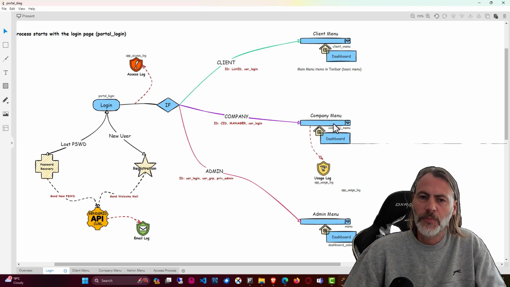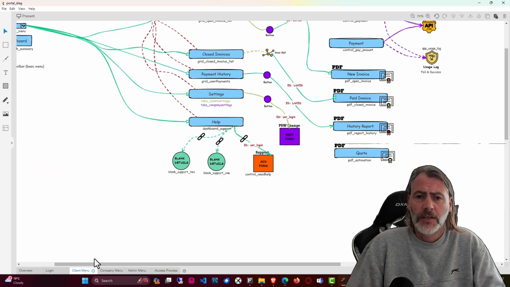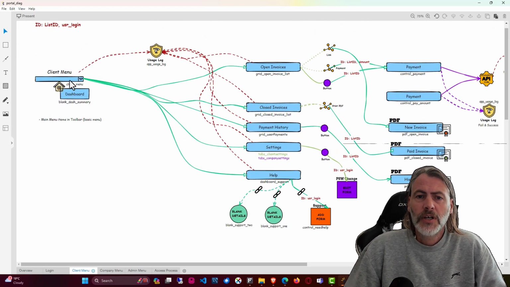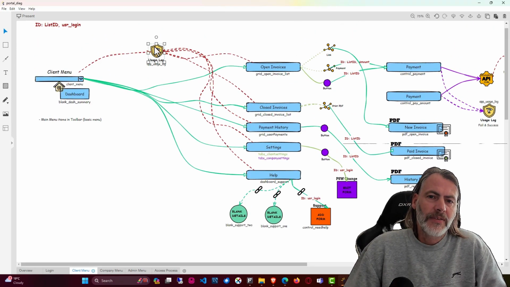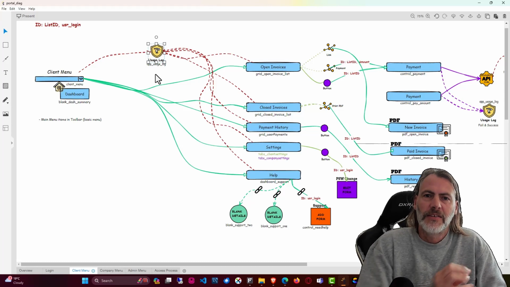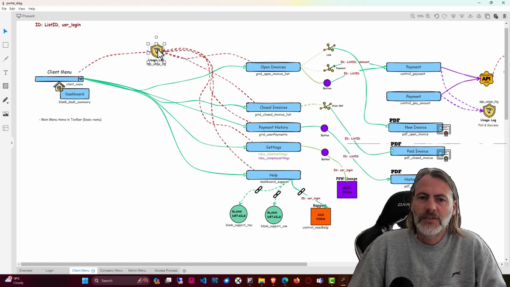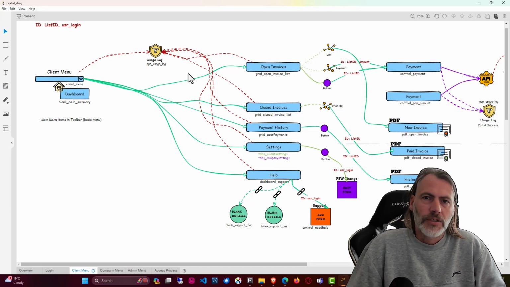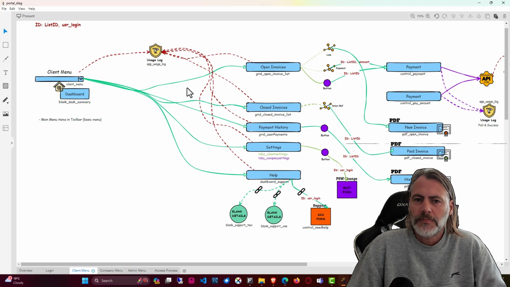Then within the company menu, well, this one really blows up. But let's have a look at those anyway. So we have here the client menu. When you access the client menu, that is added to the usage log. As soon as you access that menu, your username is captured, and it says, hey, this user has now been added into this access log, which is awesome, right? And that way you can always see people accessing those applications and who they were and so forth.